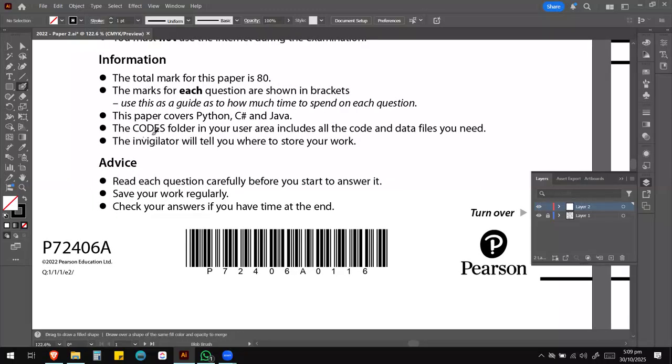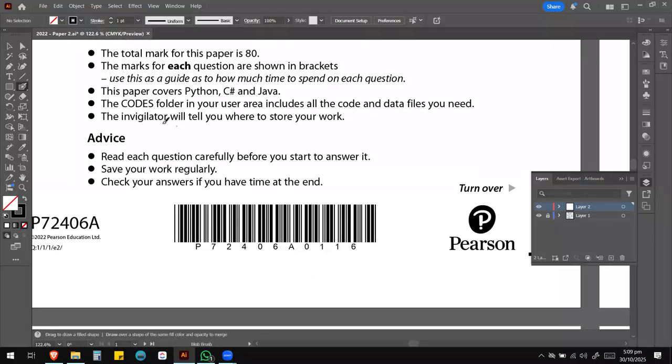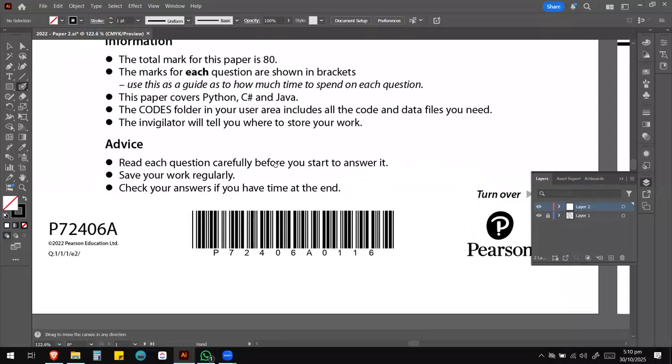Okay. The codes folder in your user area includes all the codes and the data files that you'll need. Okay, so this is going to be provided to you by your invigilator. They will guide you, and they will tell you where to store your work. So if you don't understand, it's very important. This part, you make sure you understand how to store your work.